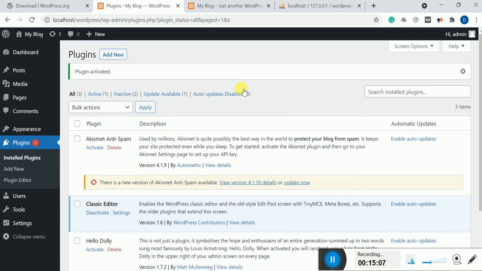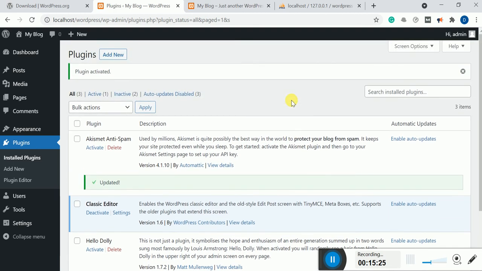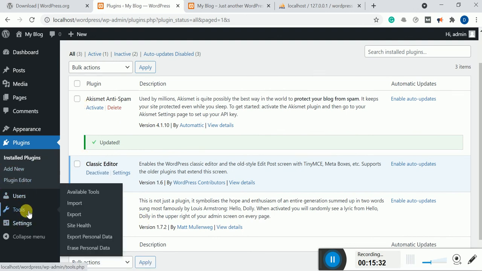What else should I do? Okay, you can see that I can update this. See, it's working just as if you're on your live server. You see? It has been updated. You can activate, you can deactivate from here. You still have your tools, still have your settings.